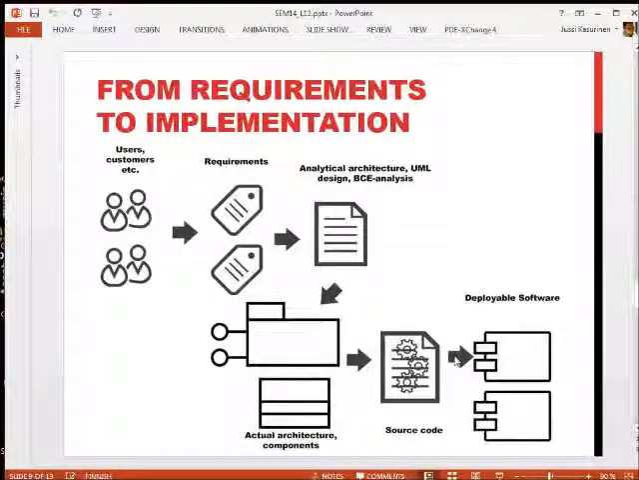This slide was the one I kept showing you on this course. It goes from the customers, to requirements, to analytical architecture, to actual architecture, to source code, and finally to deployable software. Considering that the testing work also covers the step necessary to go from the source code to deployable software, this course more or less covers all these steps besides the generation of source code, which obviously falls into the programming course category.